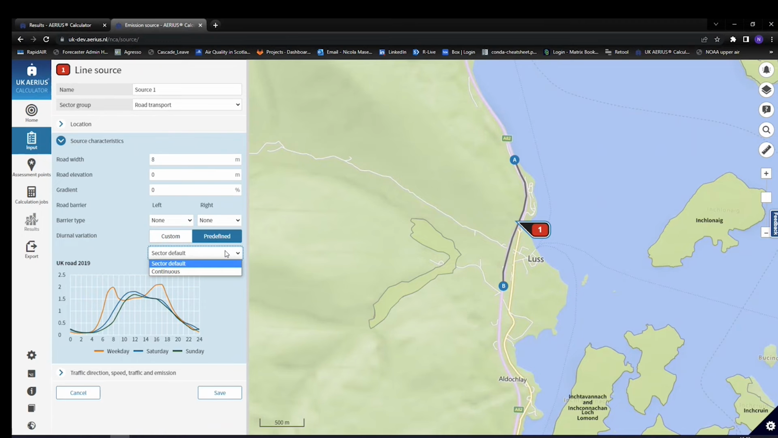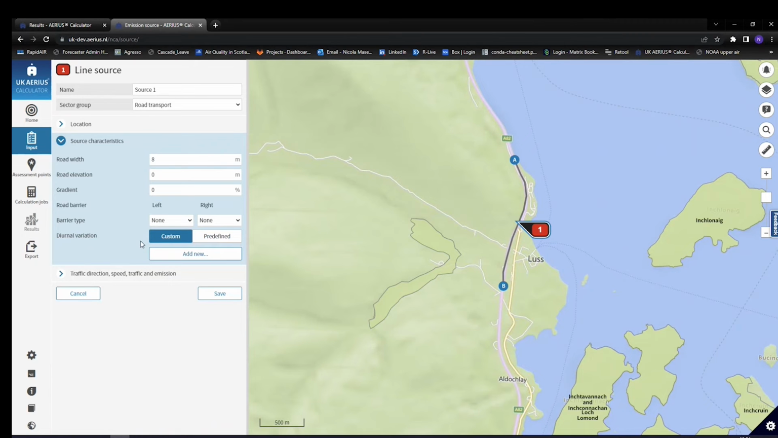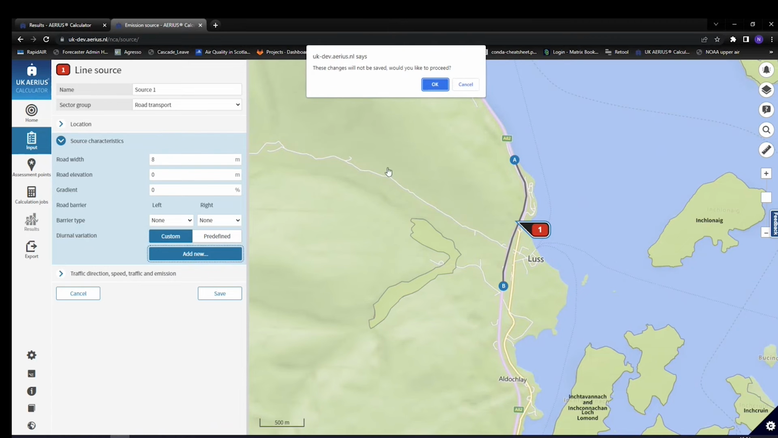If you're modelling 2018, for example, this would automatically default to the 2018 profile. If you didn't want to use the sector defaults, you could, for example, just use a continuous profile. As you can see on the map, this is updated, so that it's a constant profile across all hours of the day and all days of the week. Alternatively, if you have some local information, say you've got local hourly traffic data for the road that you're modelling and you have the ability to make your own profile, you can choose to apply a custom diurnal profile, and you see that we've now got the option to add new. So I'm going to click on add new and we can just press OK.